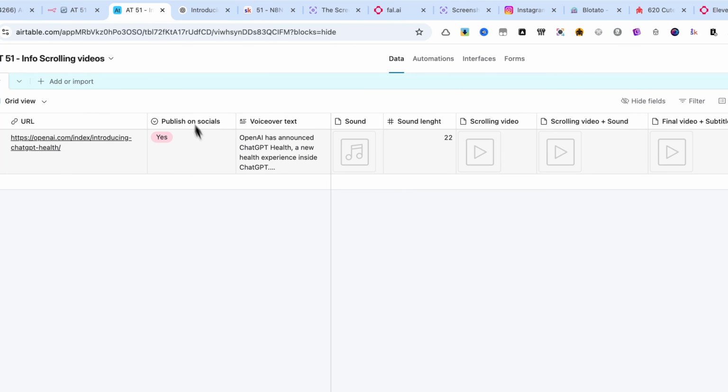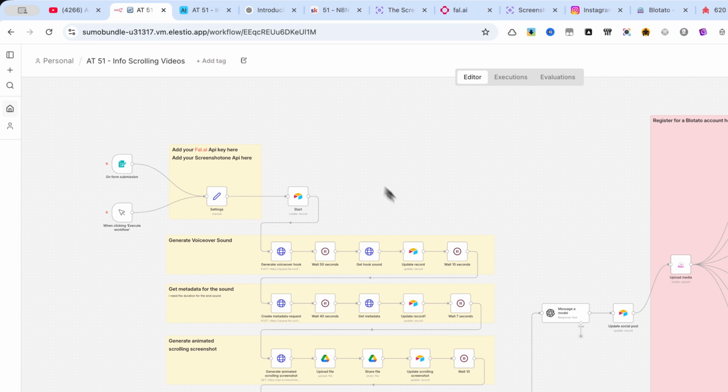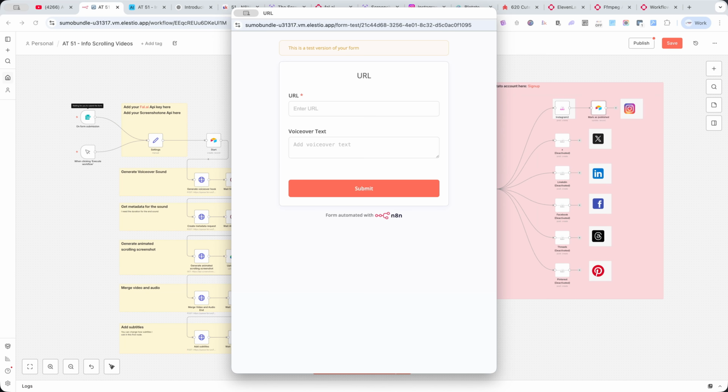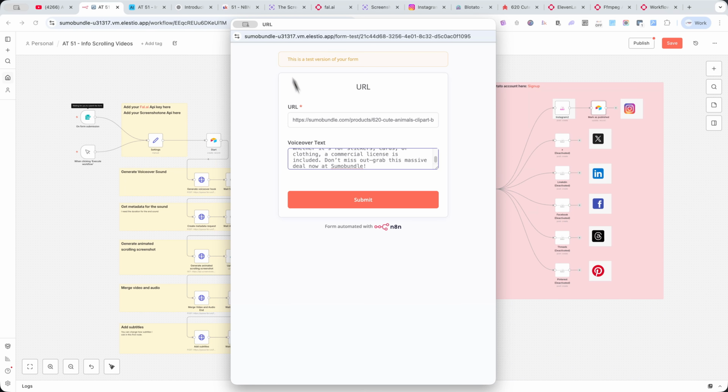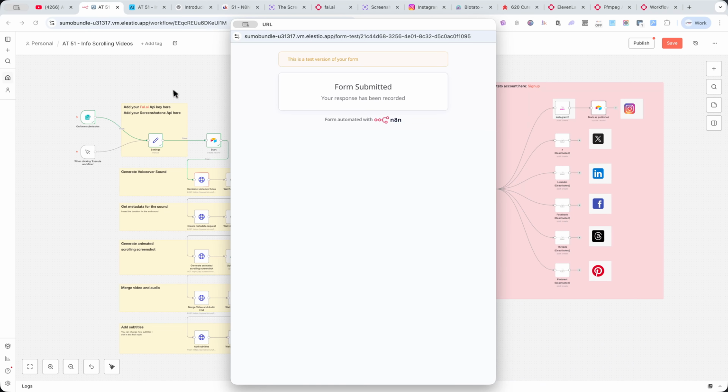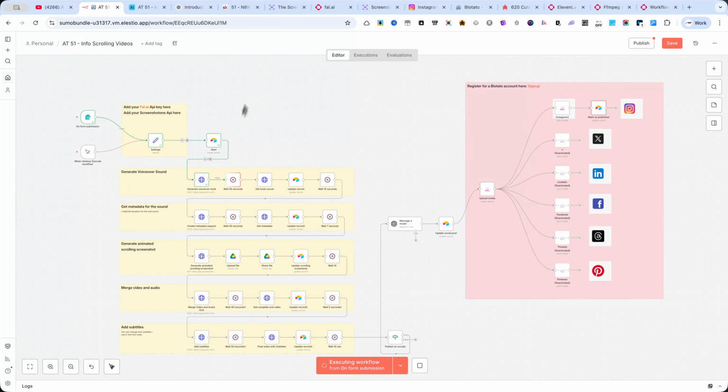Now I want to show you how this automation works in practice. First, we go to the workflow and click Execute Workflow. As soon as we do that, a new web page opens. Here you need to insert a link. You can use any link you want. In my case, I'll use a link to one of my own products. Next, I add a short description. This text was generated with ChatGPT and will be used as the voiceover. Then I click Submit. As you can see, the automation starts running immediately.